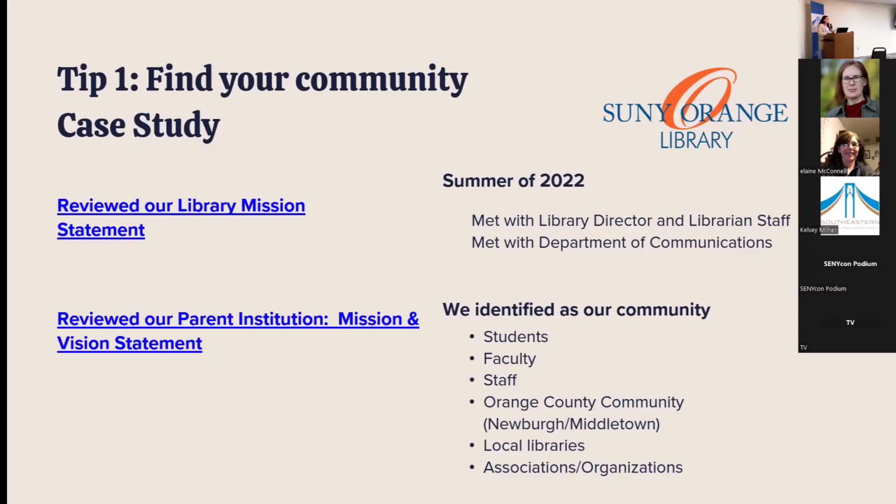So in the summer of 2022, I met with other library staff. I met with the library director, and we discussed what the goals are and the communities that we're trying to reach with social media. And then I also met with the Department of Communications. They are the ones that oversee the social media.